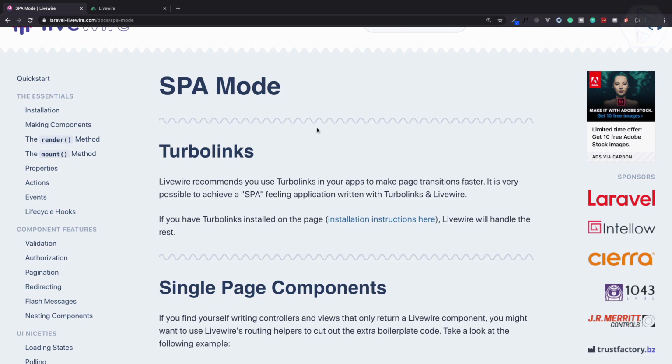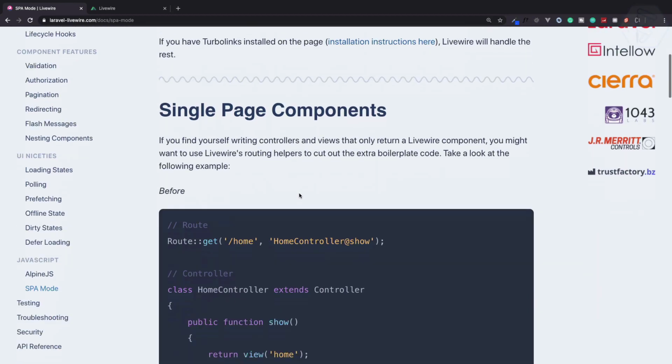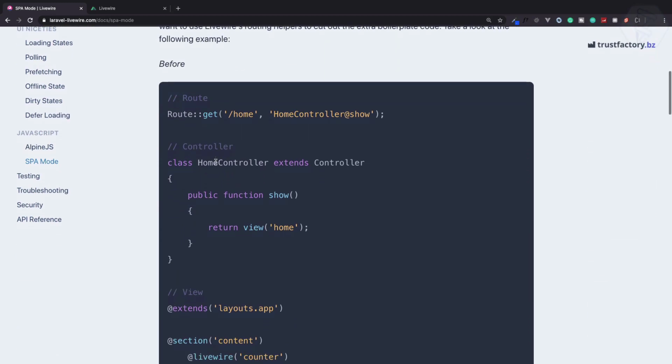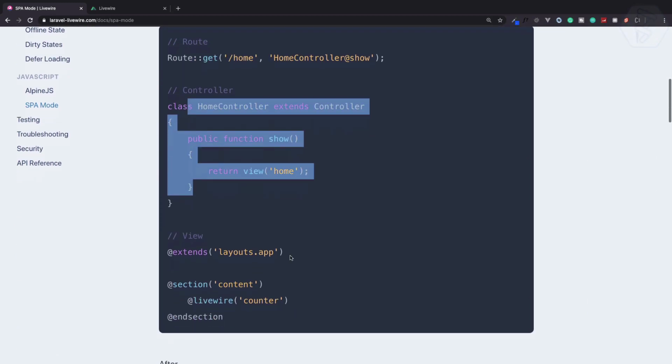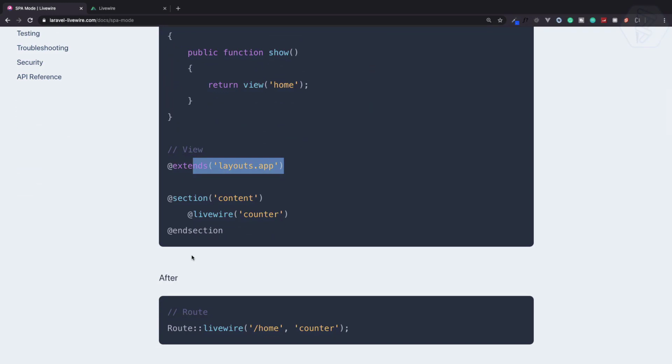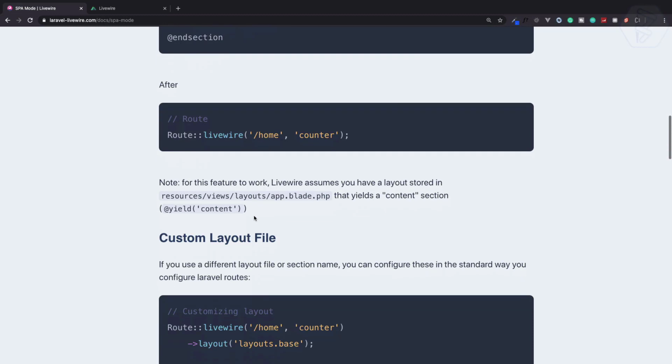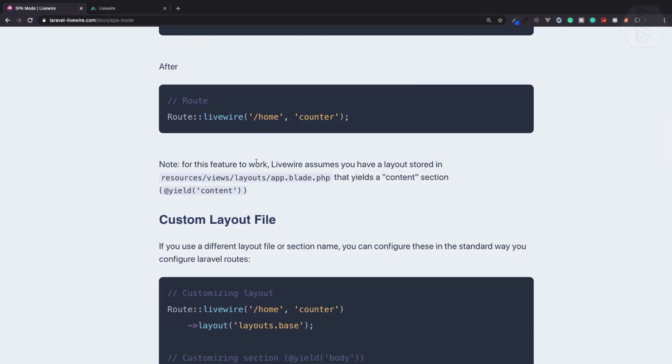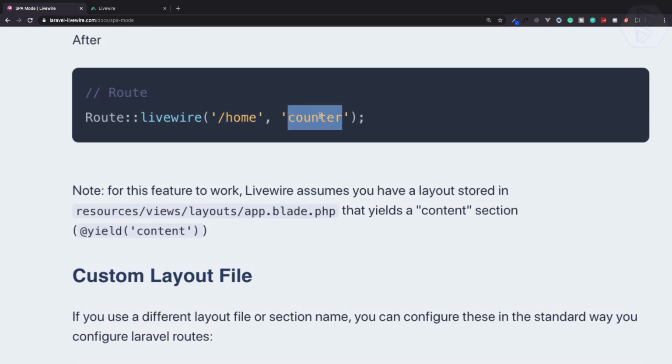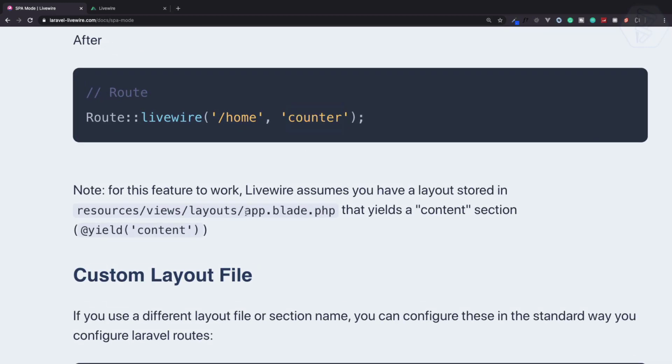To make a single page application, we need this Turbolinks. We will come to this Turbolinks later, but see this. Normally in Laravel you create a route, then a controller, then you create a view for the app layout, then you create a component, and you use that component. Oh, now in Laravel Livewire it's very easy, just one route pointing to some Livewire component, and that's it. You just need to create an app.blade, inside that use this yield part, and this component is automatically pushed into that.